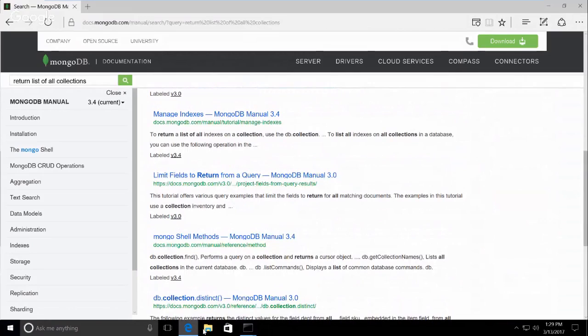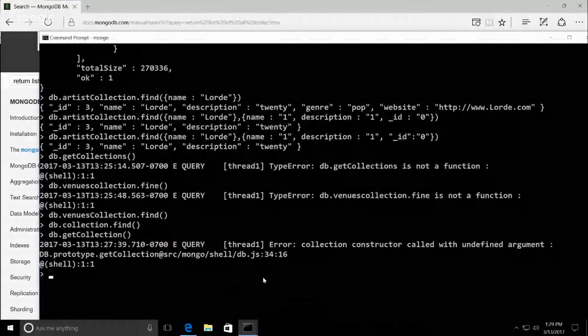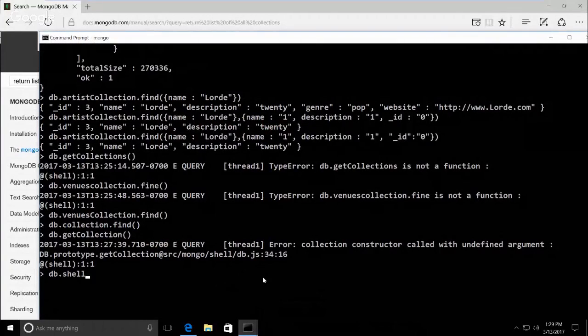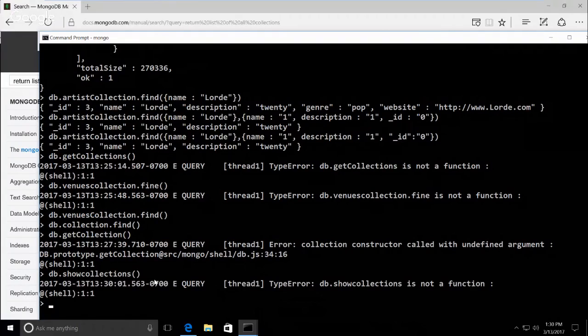Where did you see that command? Is it DBL? With a capital C? Show, like SHO. Oh, show collection. That makes sense, actually. Collections. Yeah. And then just a paren. You didn't have... It should have.